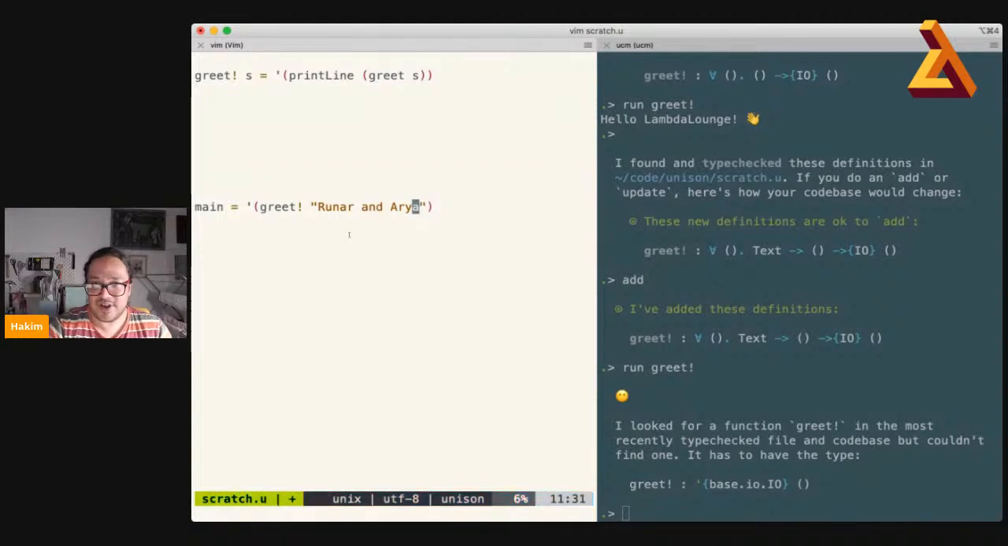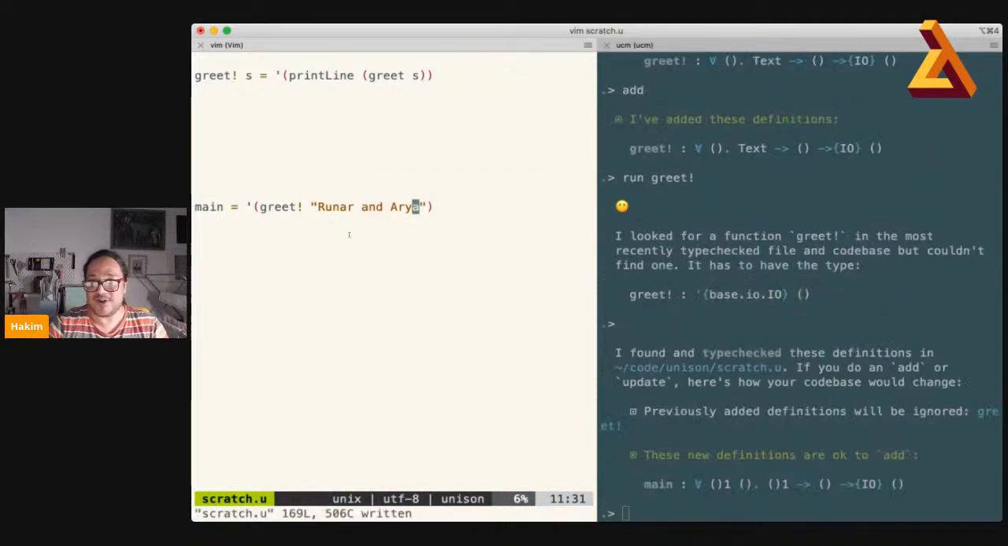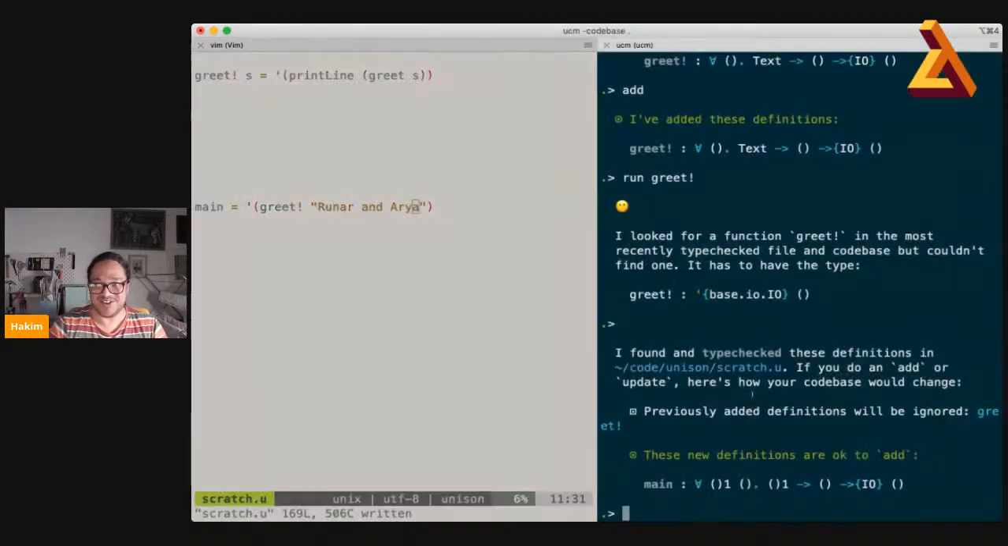Apologies for the lack of accents. I don't remember how you do them in Vim. I've been using VS Code recently.